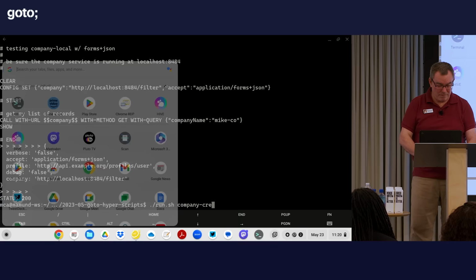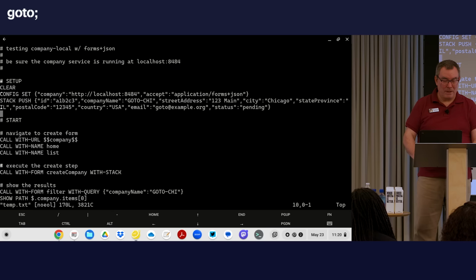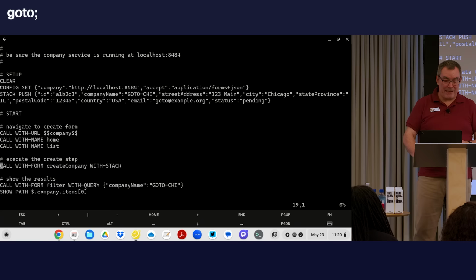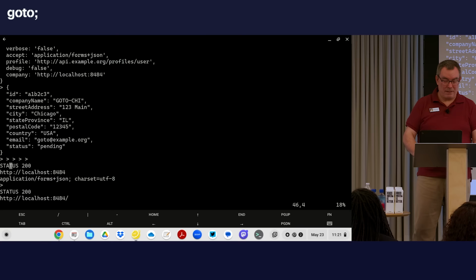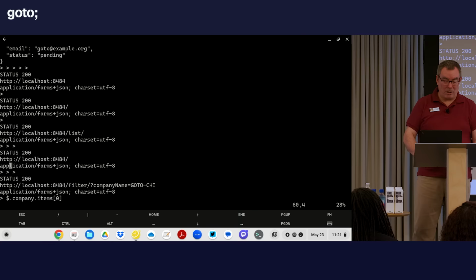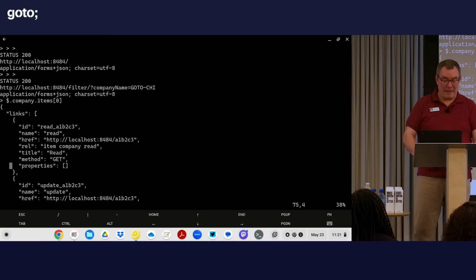Okay, so here I'm setting up a stack which just has a bunch of values in it. And that's when I actually call the record right there. I call the stack. One of the interesting things here is I load the stack right there, I make the call, and then I get the results back. And I asked for one item.